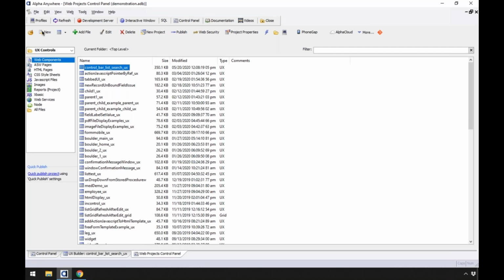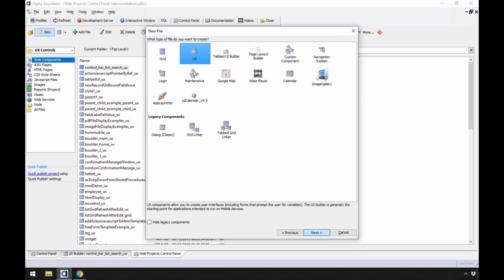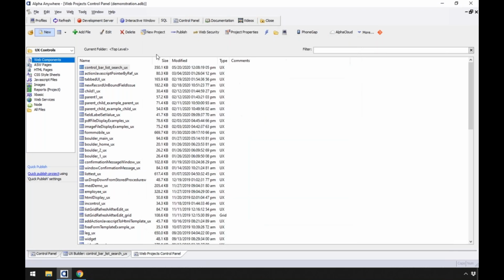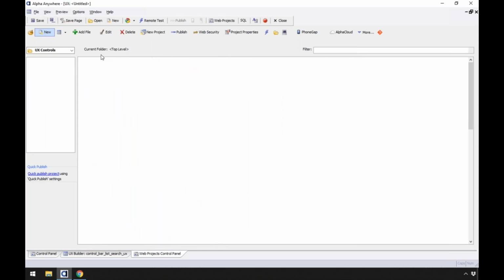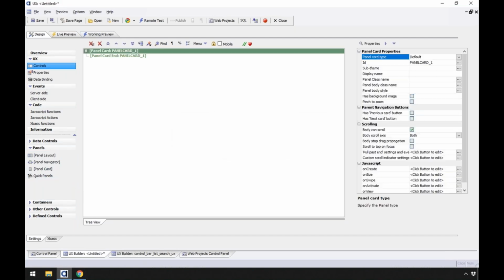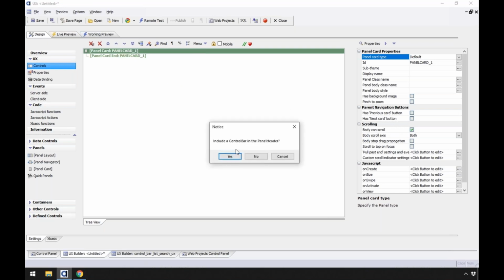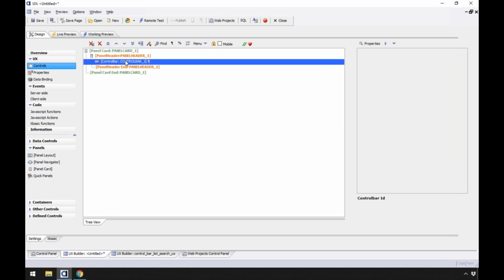And I'm going to go ahead and create a new UX here. So I'm going to use the UX component, and we'll go here. So I have a blank UX. And so I want to go ahead and start by putting in some structure. So I'm going to go ahead and put in a panel card. And you know what I'm going to do is I'm going to go ahead and put in a panel header, and I'm going to include a control bar in that panel header. So I've got a control bar in there.